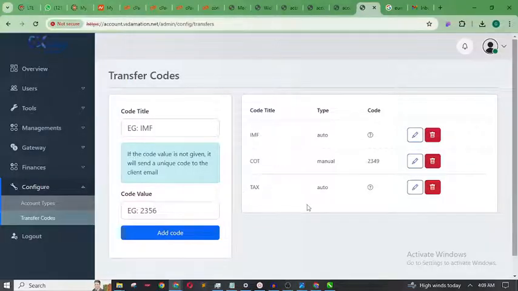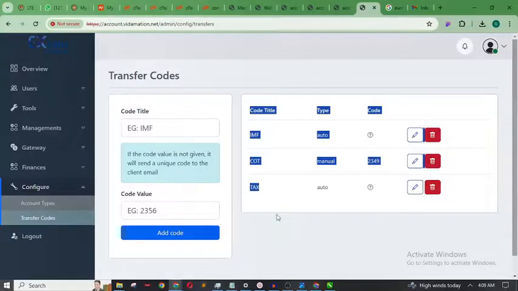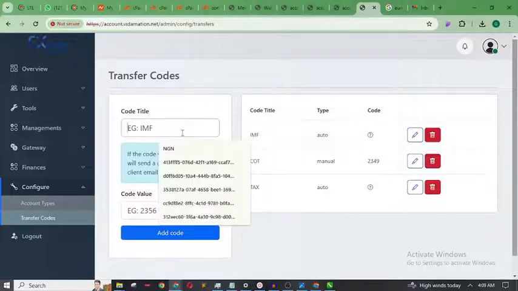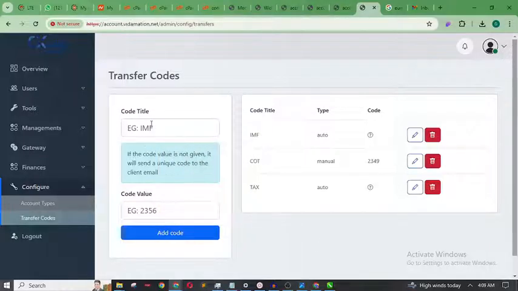So now let's go to transfer code. We can also add more codes, because currently we have IMF, COT, and then tax code. We have just these three codes currently on this account that has been set up. You can also add more codes from here: you just type the code name, then the value, the number, then add the code.